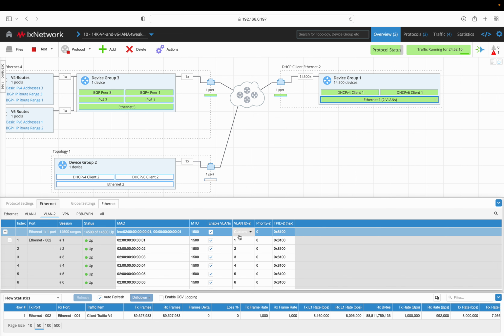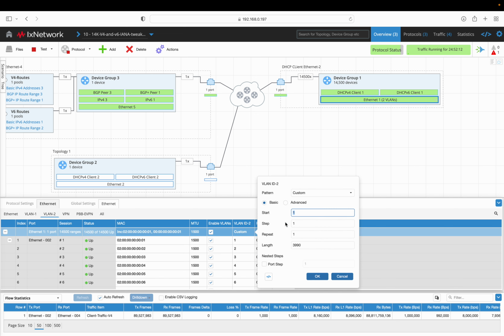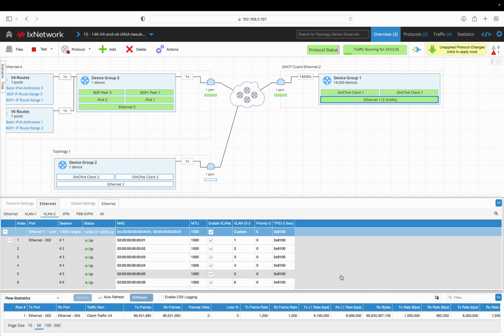Now you can have custom attribute distribution for VLANs in terms of numbering. For example, for the inner VLAN, I want to start with number 1, and it goes all the way up to 3990, and then it repeats itself. This is a custom pattern that I'm using for my VLAN increments. To demonstrate that, we know that it starts from 1, goes to 3990, and then should repeat itself. So let's quickly look at that sequence.